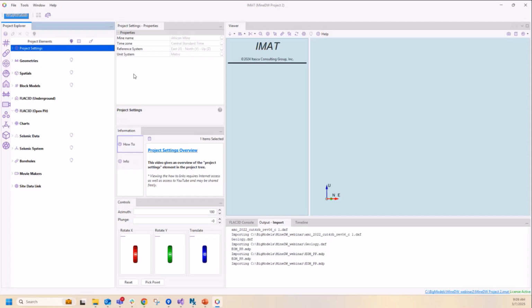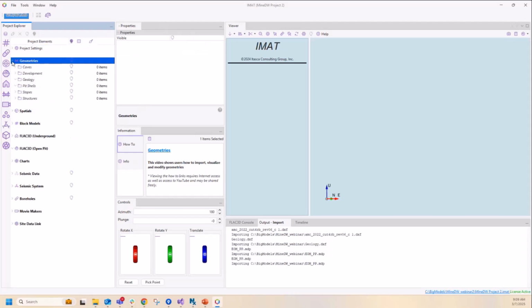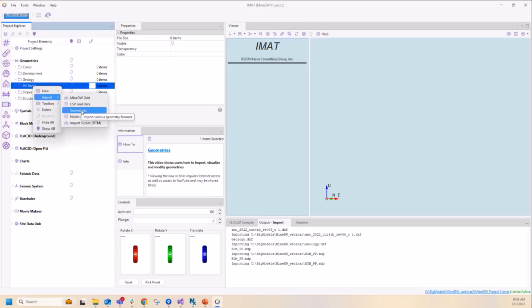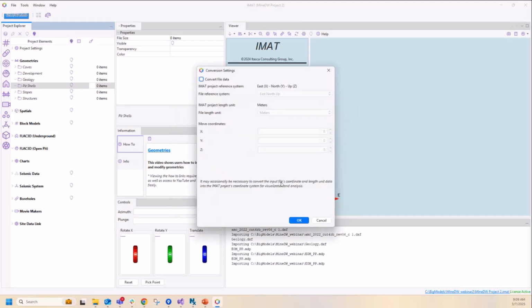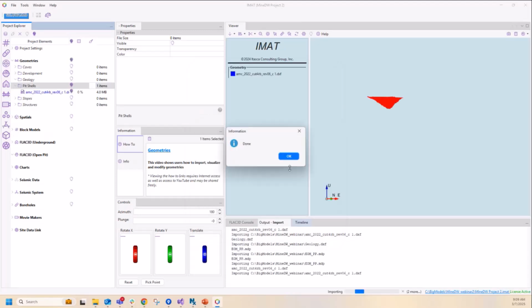We can start by importing geometries. So if I go here to the geometries module and I expand this, you can see I've got caves, development, geology, pit shells, and so on, right? So let's start with the pit shells. I can right click on here and just say import a geometry. This is the DXF that was provided by the mine. I just say okay here. I don't need to convert it from anything to anything else.